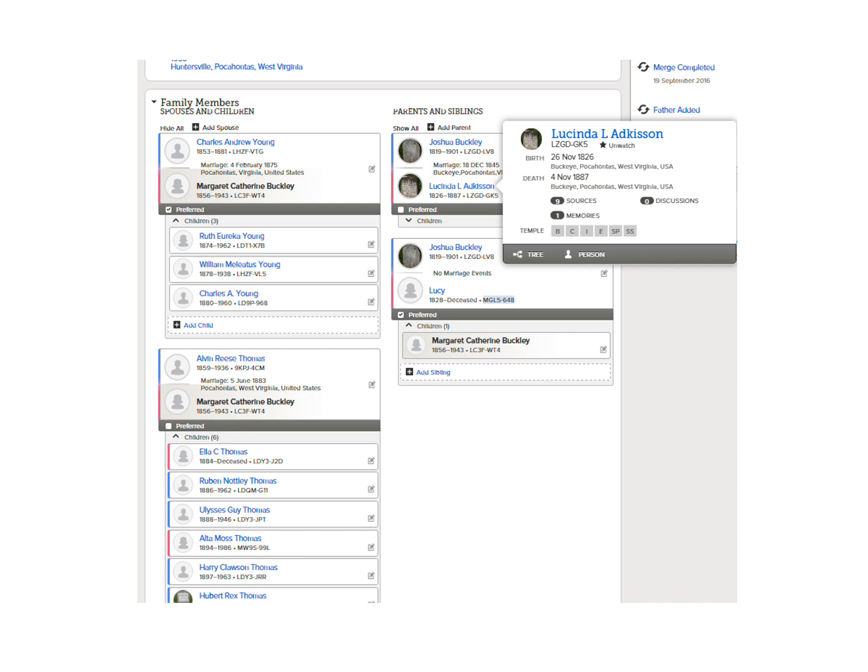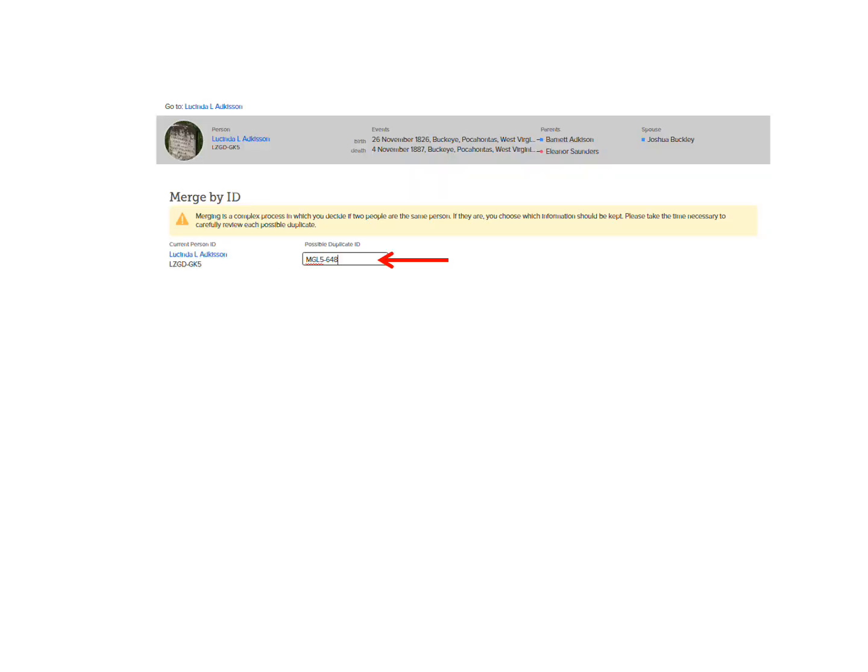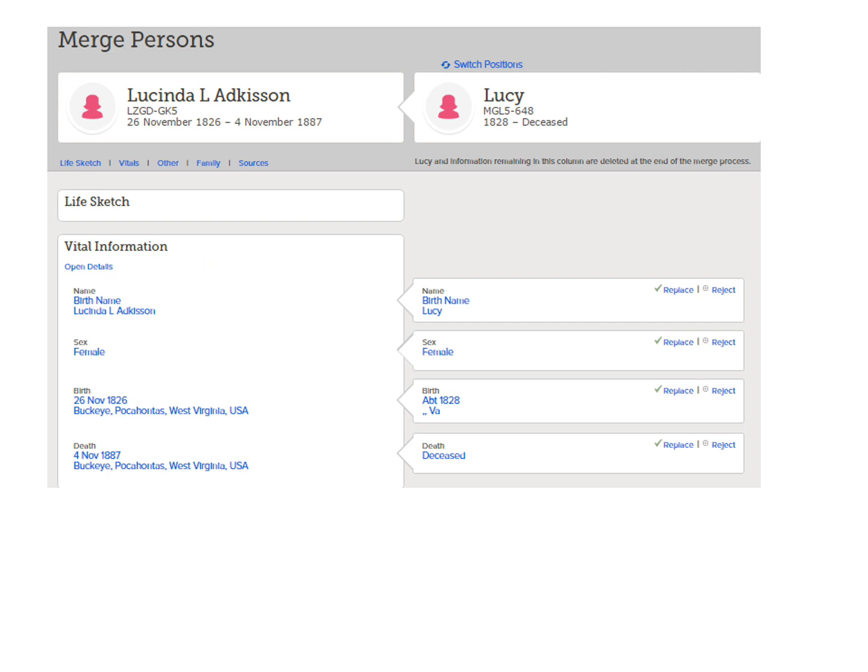I will do the same thing for Lucy that I did for Margaret. Copy the PIN of Lucy and go into Lucinda L. Atkinson's person page because she has the most complete information. Click on Merge by ID and insert Lucy's PIN number in the box. Again, information on the left is better, so I just leave it alone. You can reject the information on the right if you desire, but it isn't necessary. It only helps you know which information you have reviewed.